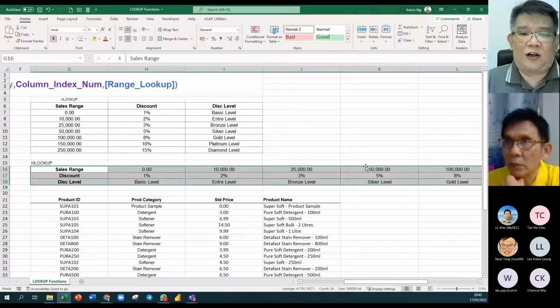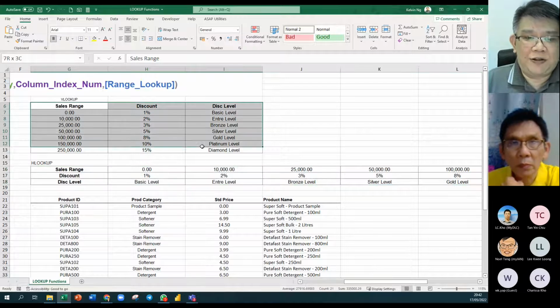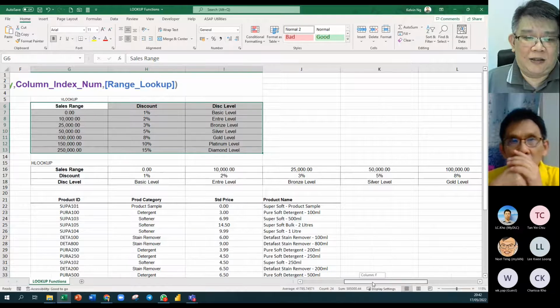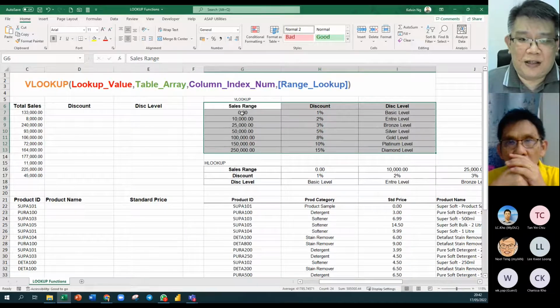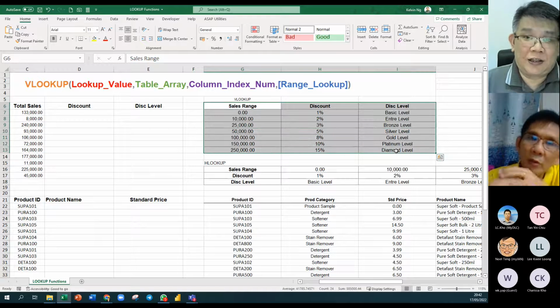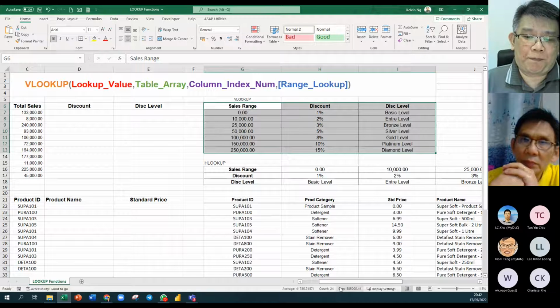You have to search horizontally. So vertically, VLOOKUP can only be used when it's a tabular table like this. A columnar table like this cannot be used. It has to be a tabular table that is arranged in such a way. Okay, so this is where you use the VLOOKUP.